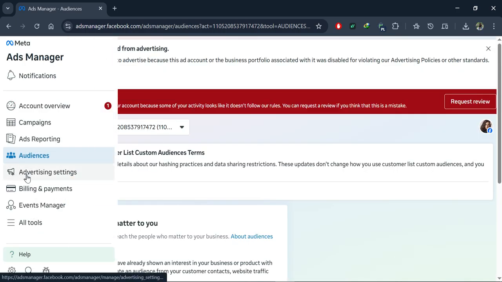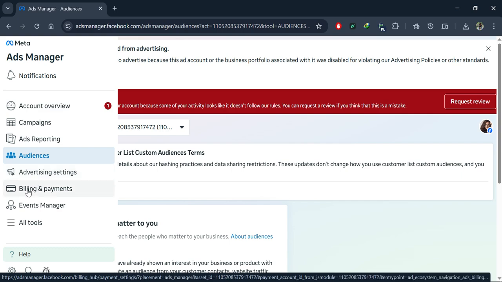So in the next section here you will get the settings for the advertisement, like the timing and everything you will get here. And in the billing and payment section, you can attach your bank account or credit card for running those ads. So that was a short overview of the Facebook Ads Manager.